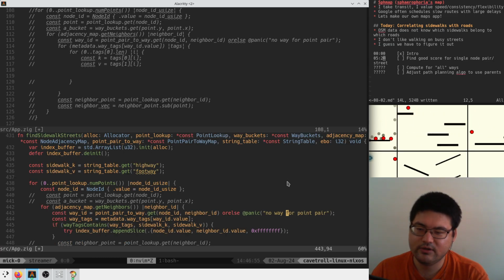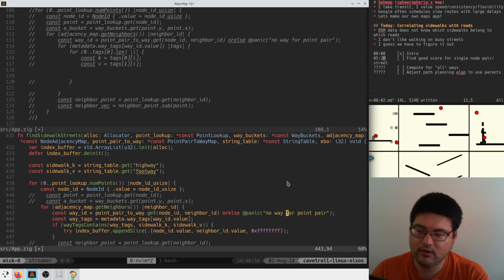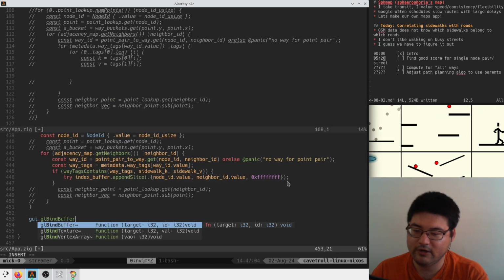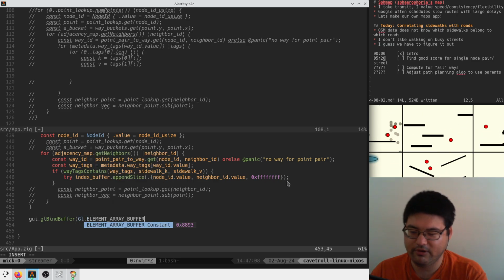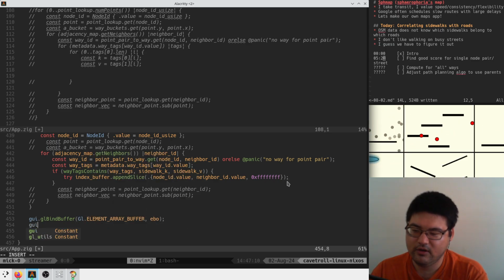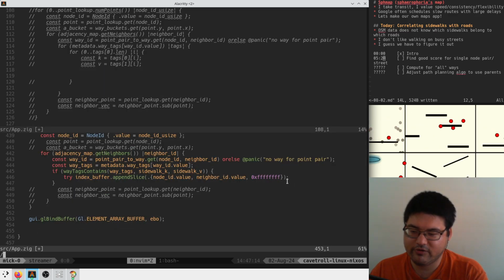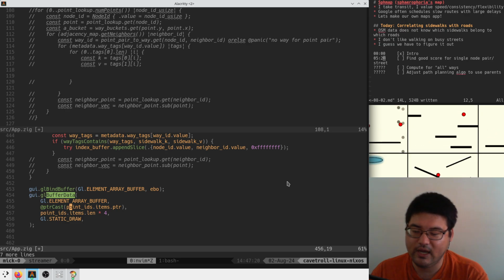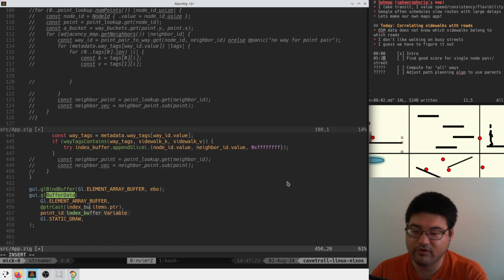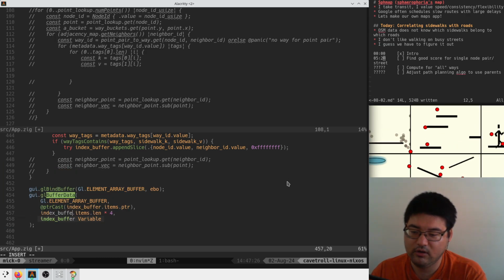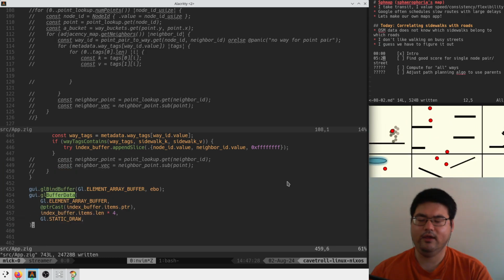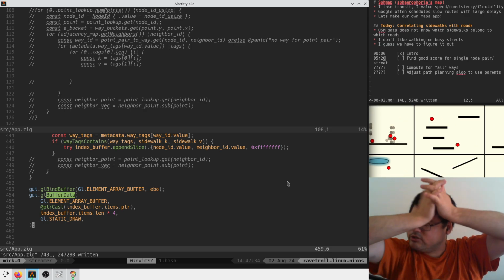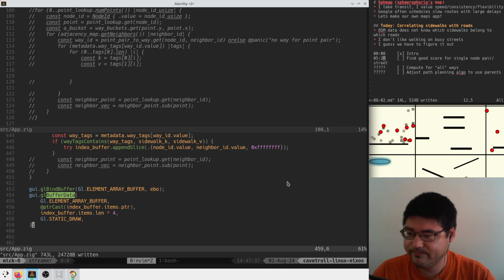Now at the end of this, we want to do GL bind buffer as a GL element array buffer of EBO. And then there's a buffer data call somewhere, and we're going to say I want to use index buffer items pointer and index buffer items len. So all of this is to say that we should have an element array buffer now that we can use in our render call to show that we have successfully found sidewalks.